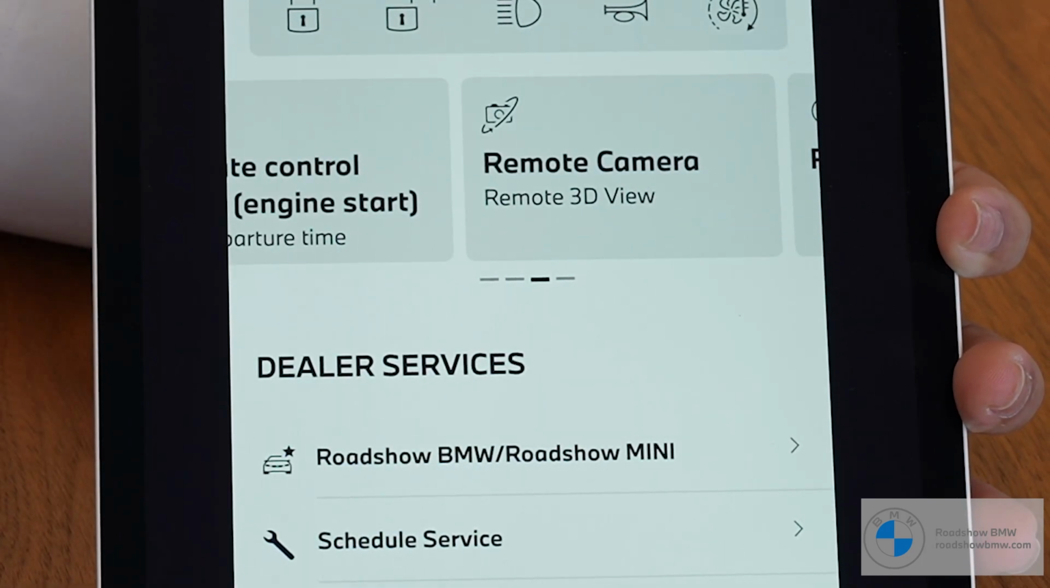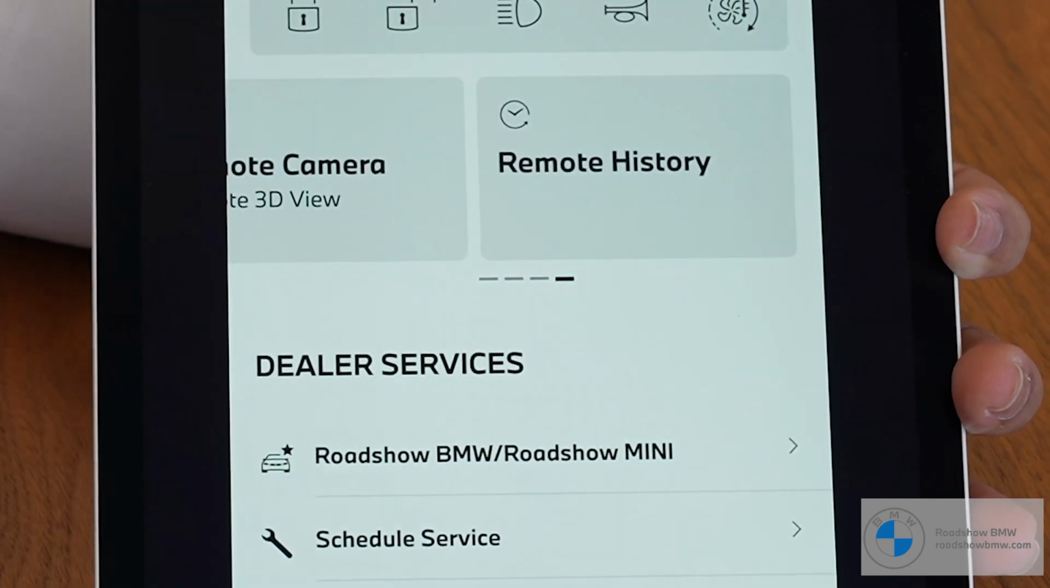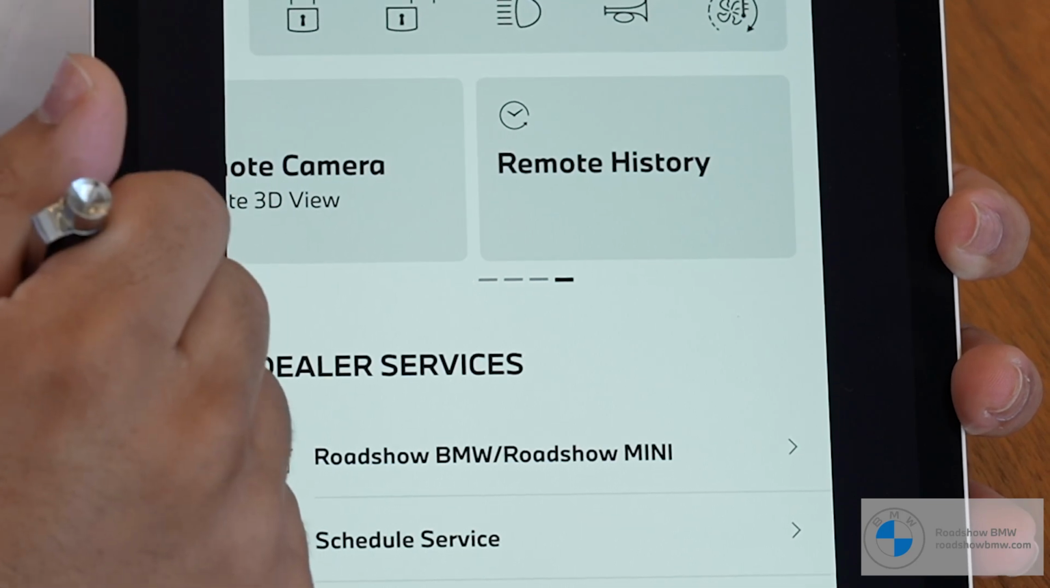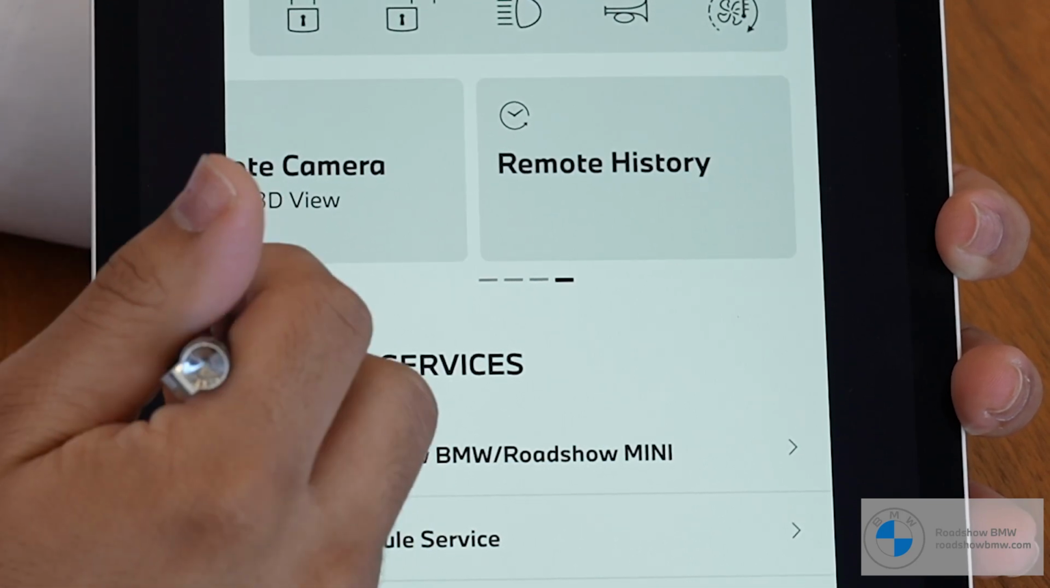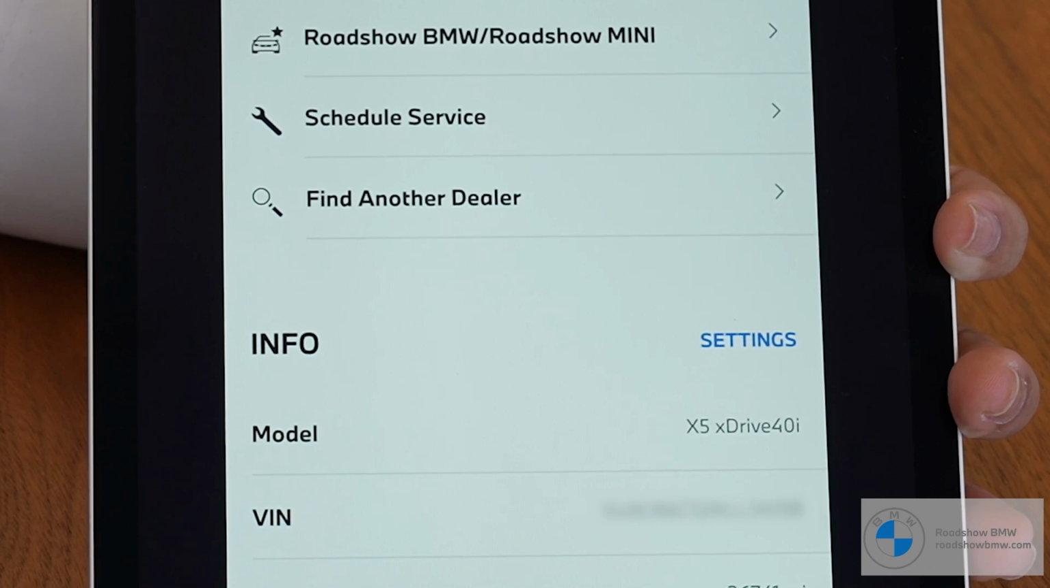Remote camera, so you can access your 3D view. And then you also have remote history, so it shows you when you last used your remote engine start on the vehicle. You also have dealer services. So with your My BMW app, you can access the closest dealer to you if you need to come in for service, roadside assistance, and you can even schedule an appointment on the My BMW app.